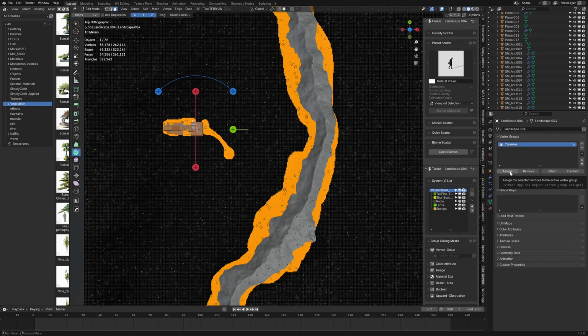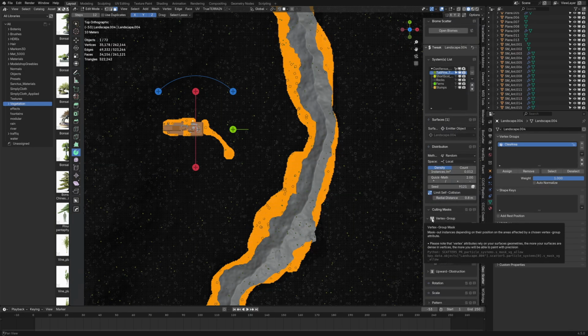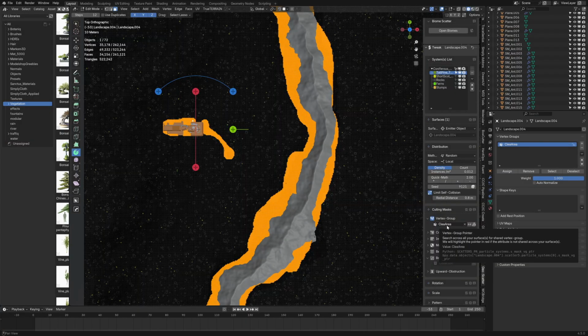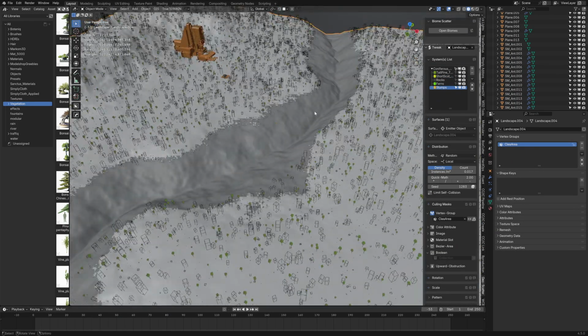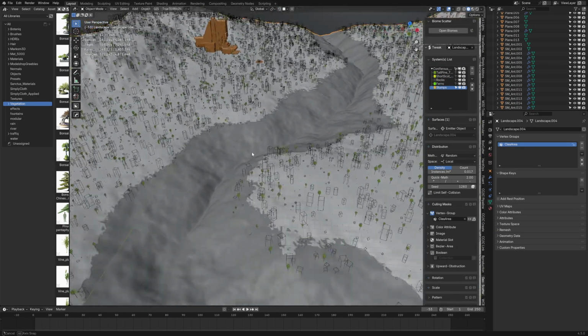Then I'm going to press assign on vertex groups. And then from here, I'm going to click on the tall pine. Let's come down to vertex groups. I'm going to enable our vertex groups, so it's going to look into it. Clear area, I think that's right. And now I need to go through and do it for each one of these. And hopefully, when we go into edit mode, we don't see any trees in the water.